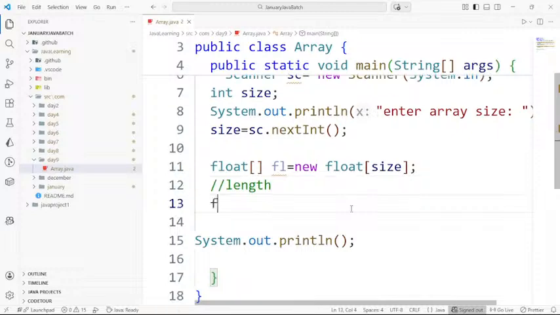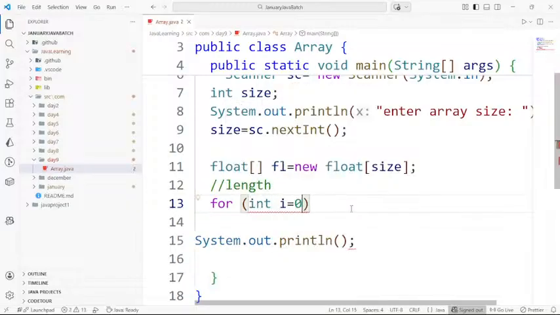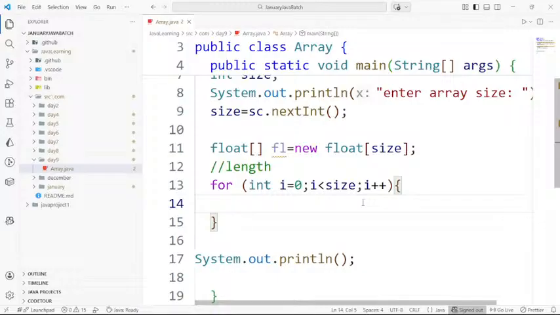So you can take a for loop, int i equals to 0, because your indexes start from 0, and i less than size. Why am I not mentioning less than or equals to size? Because indexes start from 0 and stop before the size, so I take one less than the size. And i plus plus, always incrementing.